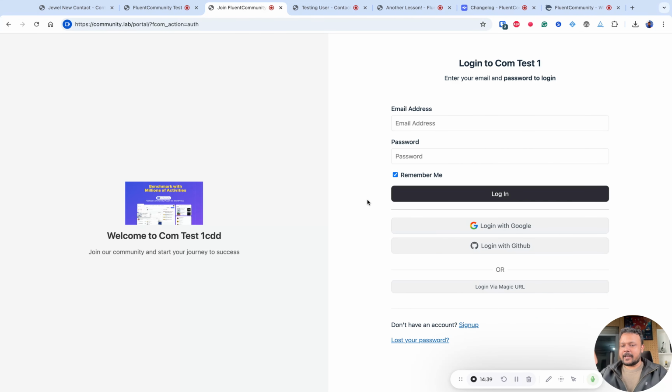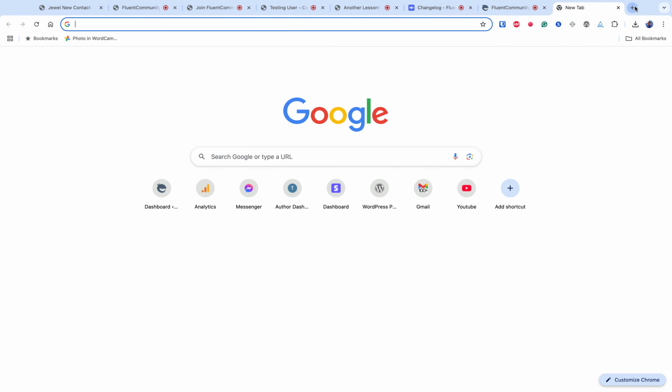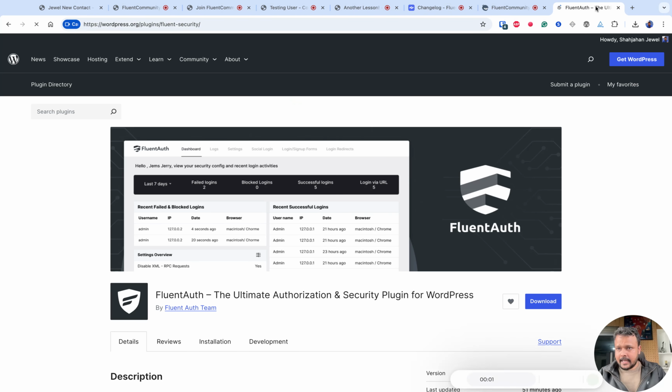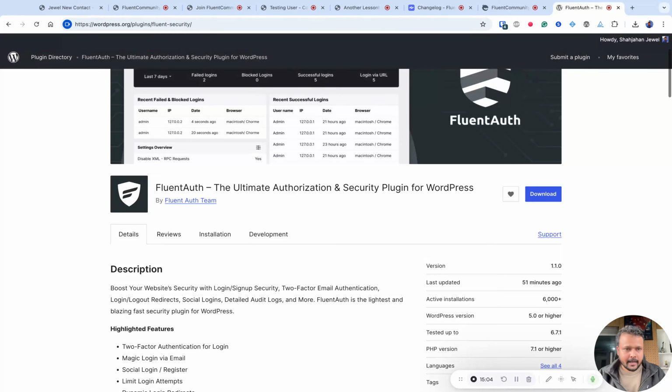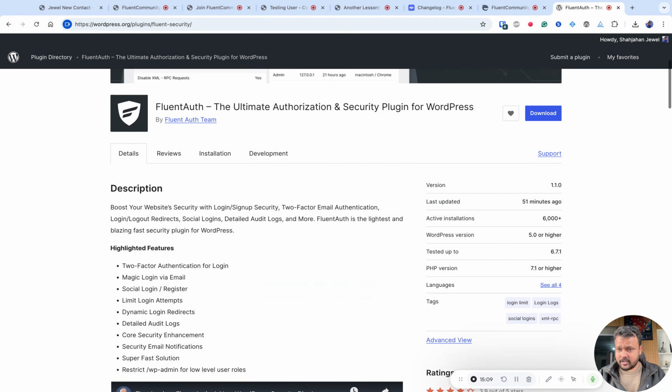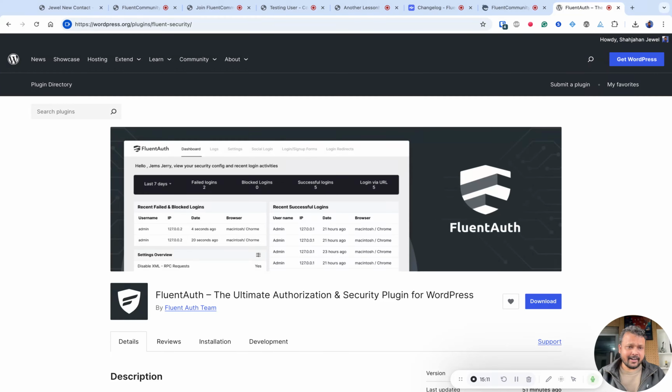When I say better integration with FluentAuth, if you have not tried FluentAuth, you should. It's a free plugin we use on all of our sites. I think it's listed as Fluent Security. So this is the FluentAuth plugin. It's a very cool plugin, and you should definitely give it a try. We just updated it with the integration and everything.